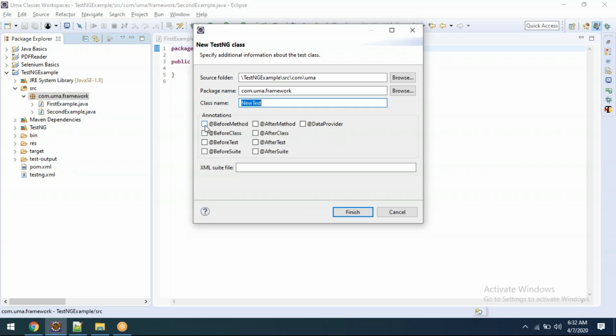Here the class name we can give and we can check the box. And see here, groups are not available. That's what we don't want to learn. You get my point? Groups are not available, and at test method also it won't be available. Only data provider will be available. We'll see that.